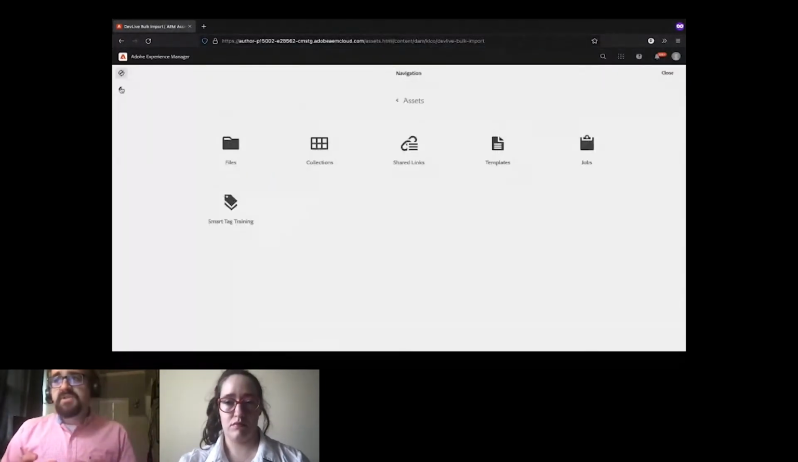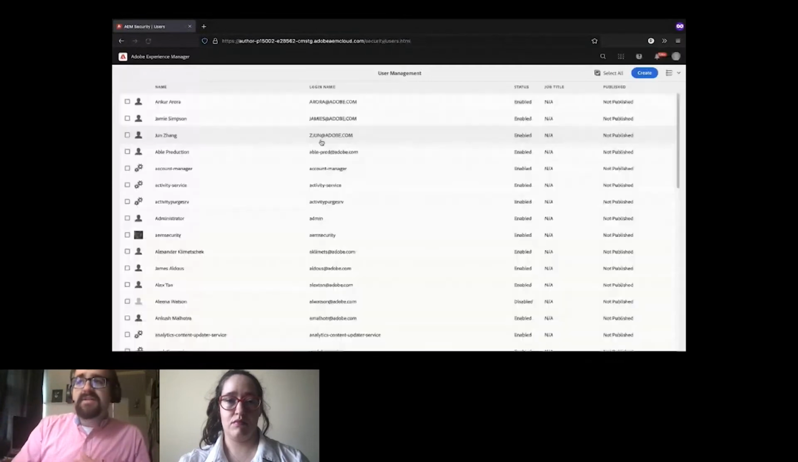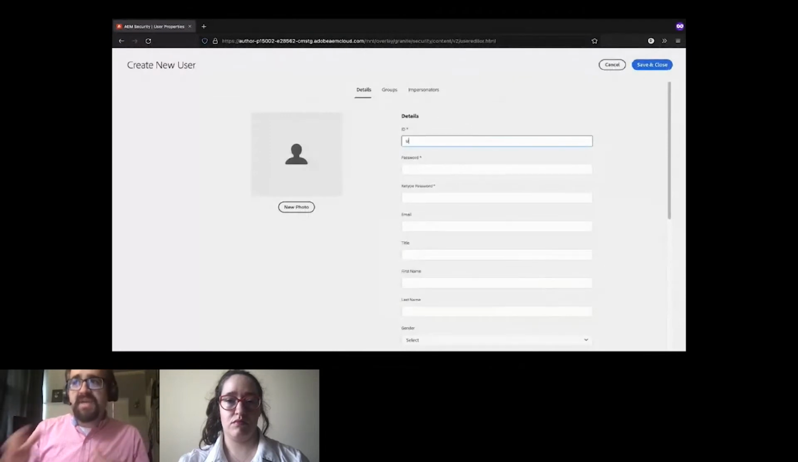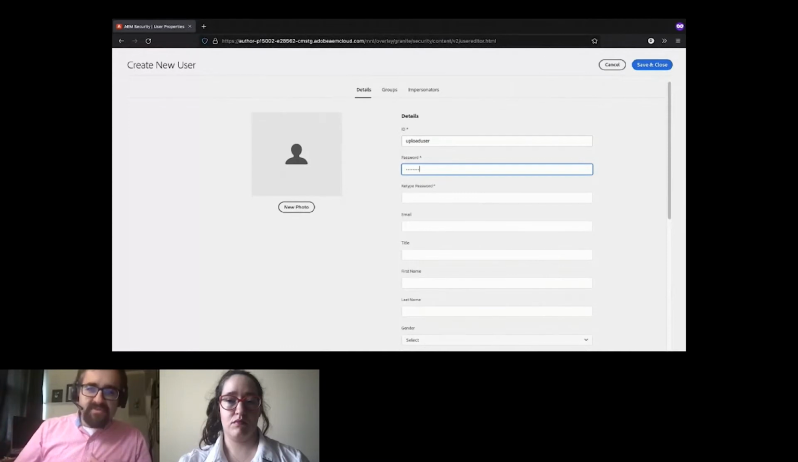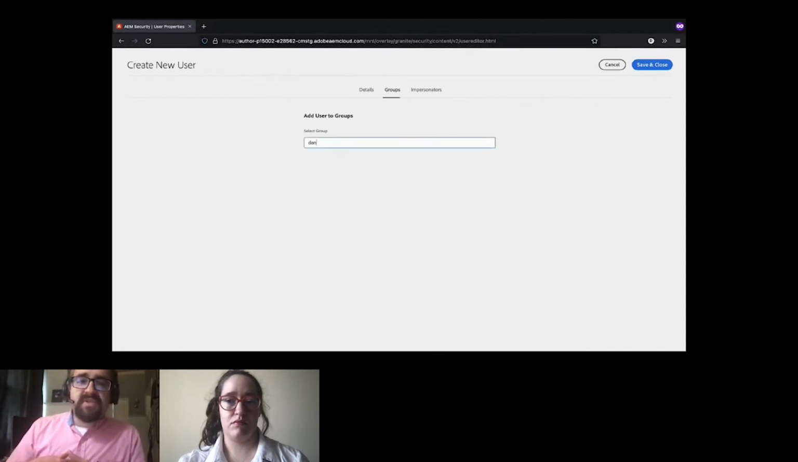So the first thing I have to do is create a local user. This is a cloud instance that I'm showing here. And so, rather than doing the multi-part connection through IMS, I'm just using basic authentication. So we'll create an upload user, with the same username and password. And then I need to add that user into the DAM users group so that user has the requisite permissions, can write to the AEM assets repository.